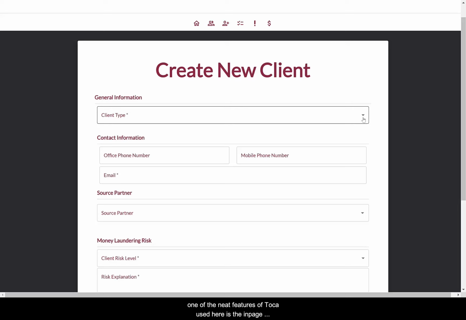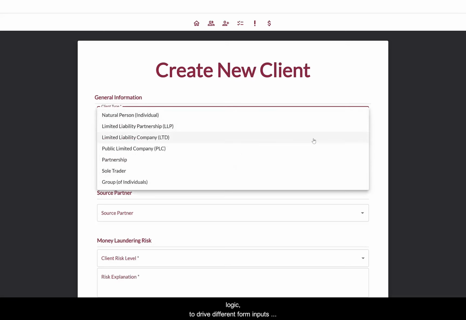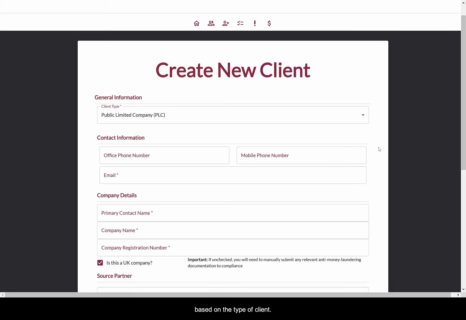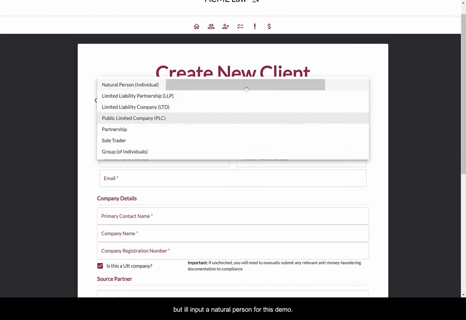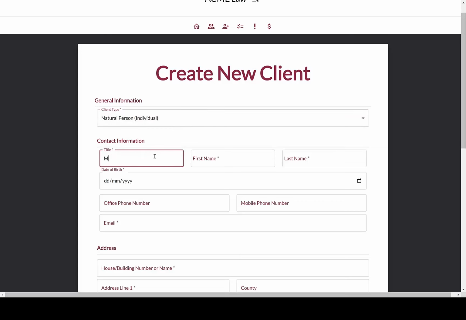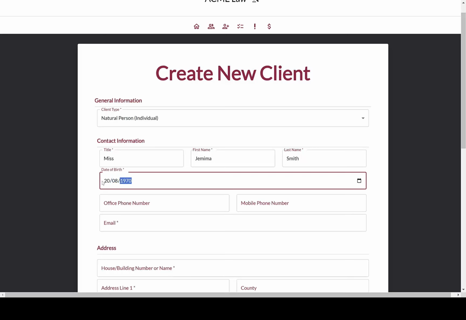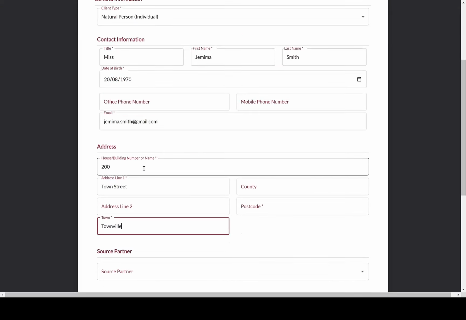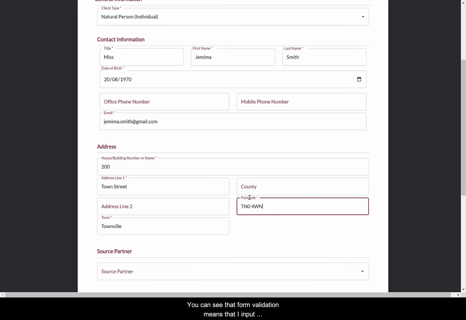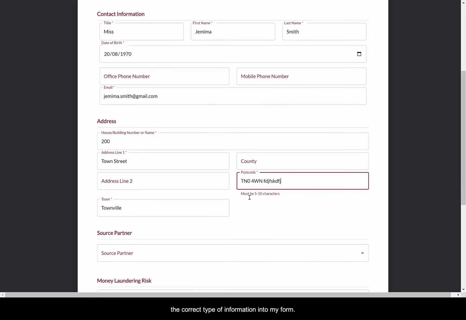One of the neat features of Toca used here is the in-page logic, to drive different form inputs based on the type of client that needs to be inputted. But I'll input a natural person for this demo. I'll enter the client details here. And you can see that form validation means that I input the correct type of information into my form.